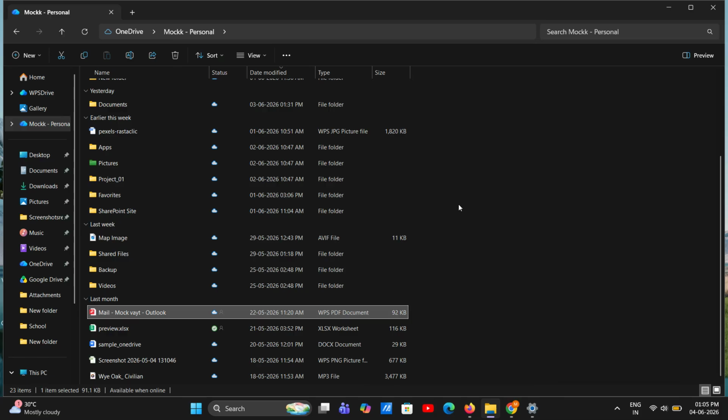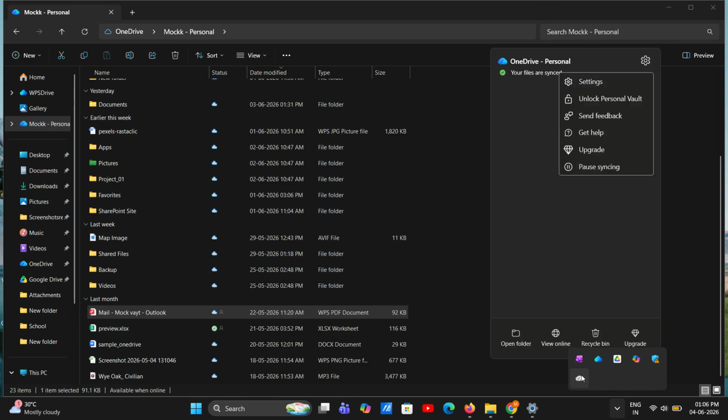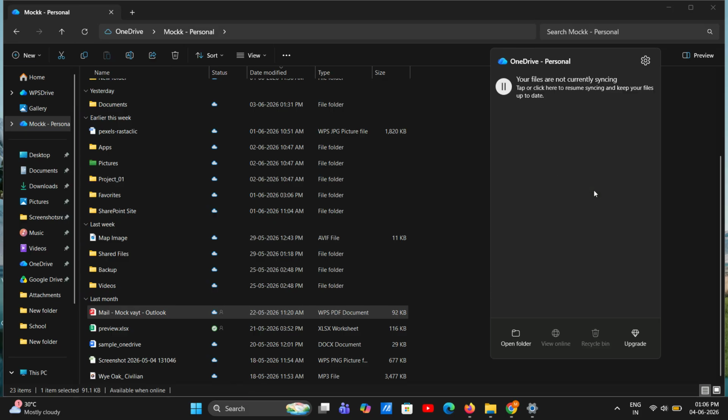Another quick thing to try is pausing and resuming OneDrive sync. Sometimes a temporary sync glitch can make files behave like they're read-only. You can do this by clicking the OneDrive cloud icon in the system tray, opening the Settings or Help menu, and pausing syncing for a moment. Then resume it and test the file again.